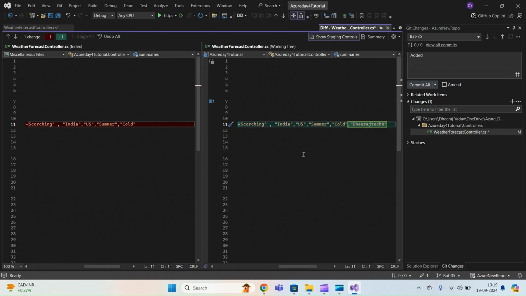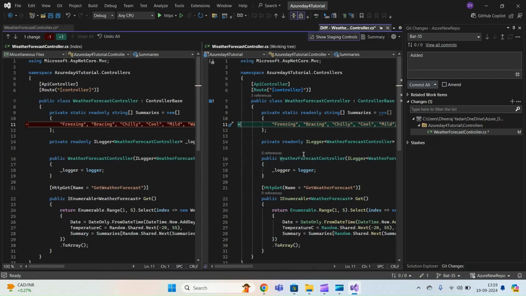Now I will try to insert these changes into our DB. For that I have to give one comment here: added Dheeraj Tech.